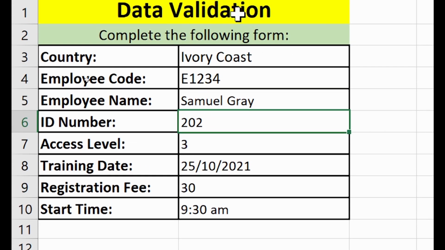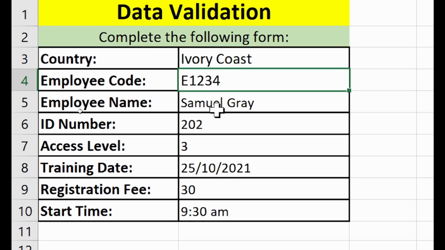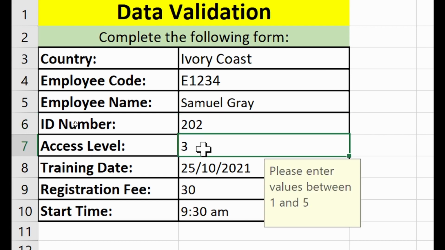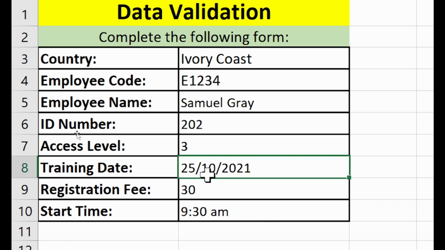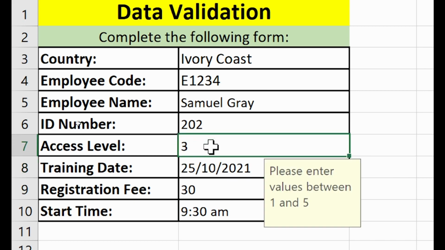Now when you are in any other cell, you don't see any instructions, but when you get to access level, immediately you click there, something will pop up. Please, do you see something? It will pop up and tell you that please enter values between 1 and 5. The purpose of the input message is to give a tip or a clue to the user, so that the user will know what is expected of them.